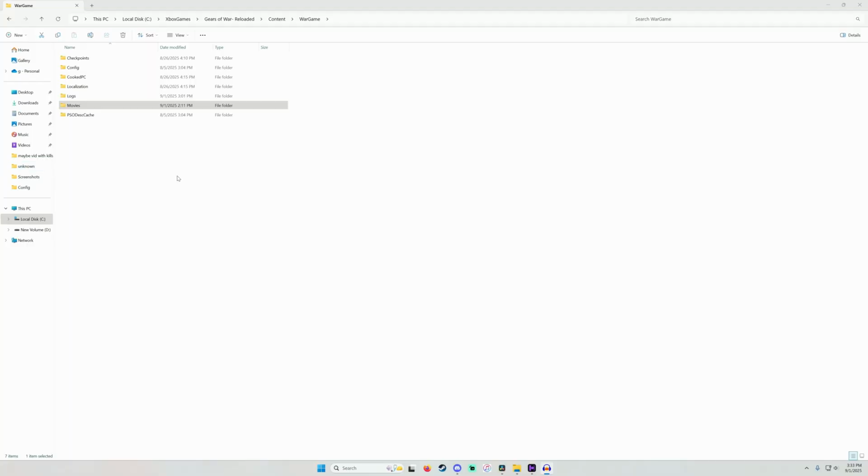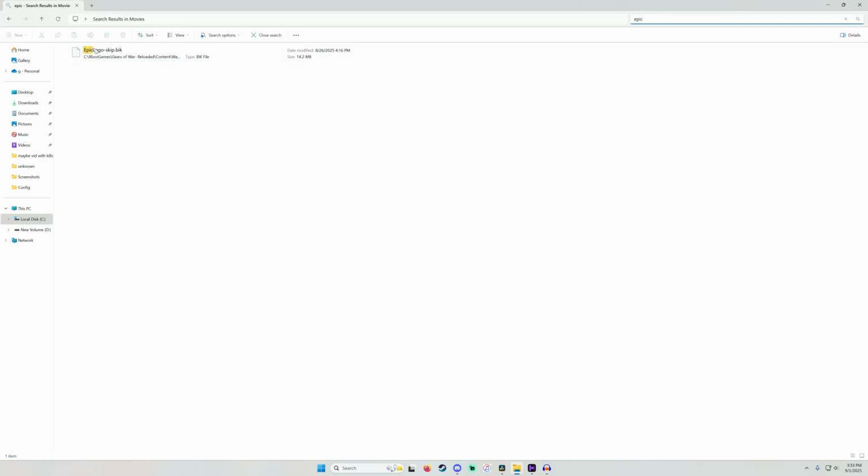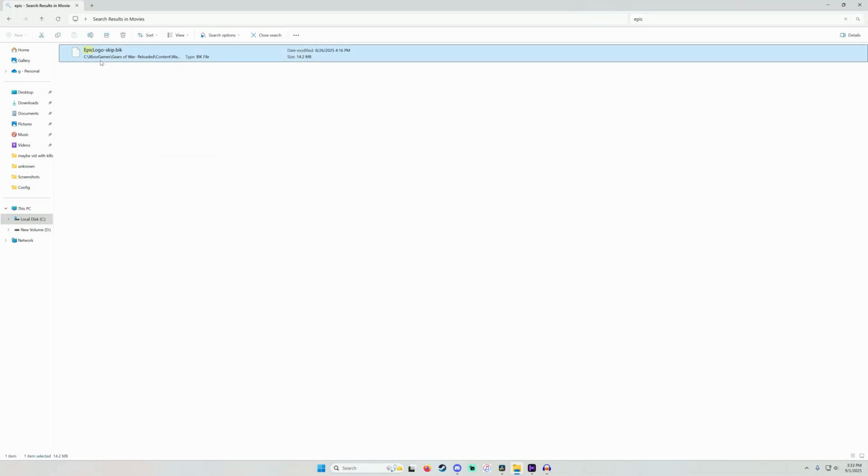To skip the intro movies as soon as you start up the game, go into the same war game file, except this time go into movies. Control F, type in Epic. EpicLogo.bik will show up. All you have to do is right-click it, rename, and put dash skip right beside Epic logo. Don't delete the file, just do that.